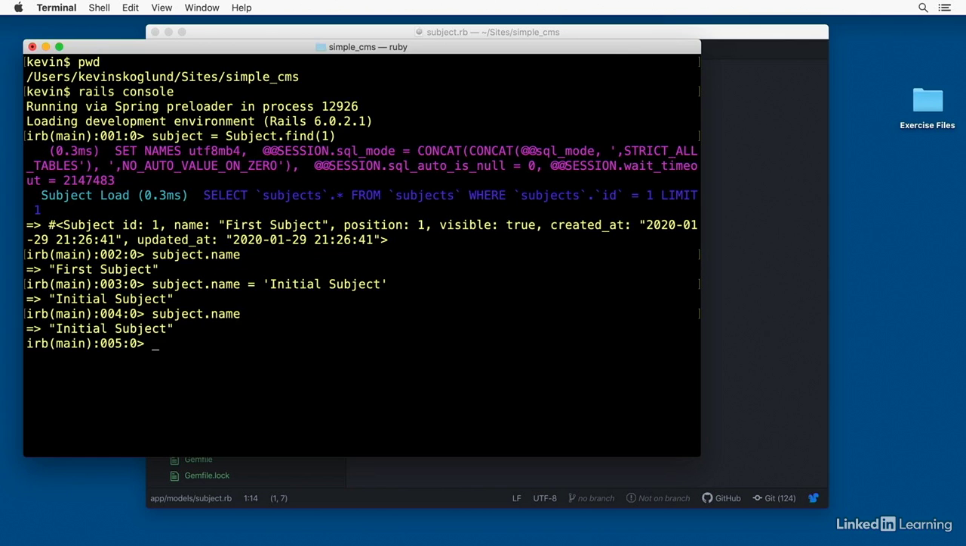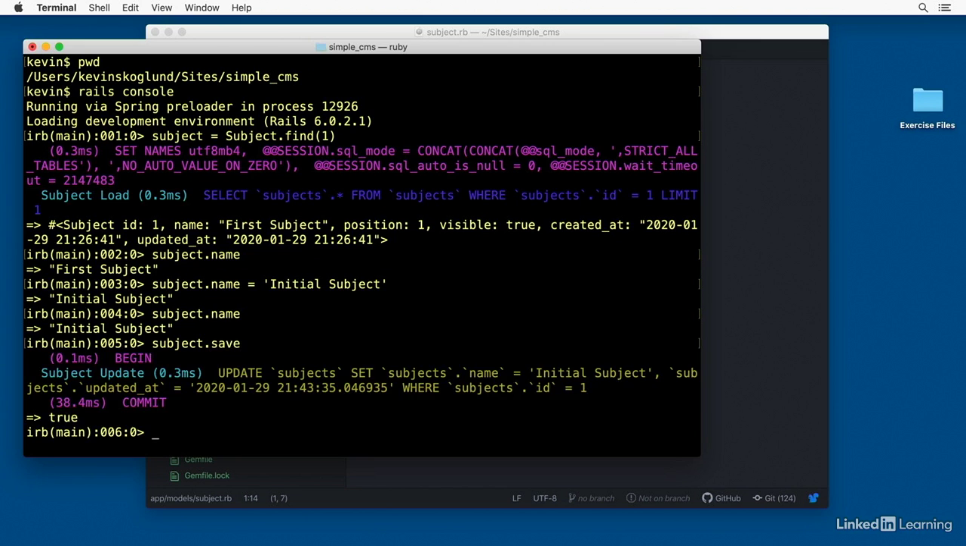But if I were to go back to the database and ask for a fresh copy of the data, it would be the saved version, which is "first subject". It would not be my modified version. I have not saved this change yet. This change only exists in the object in memory that I'm working with. When I type subject.save, it does the third step, which is that it saves it to the database.